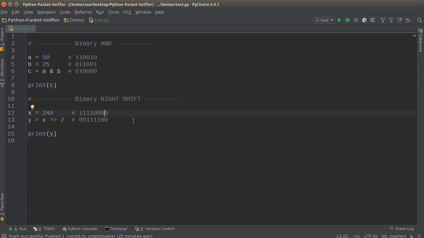All right. So there you go. That is how you do binary AND and binary right shift.